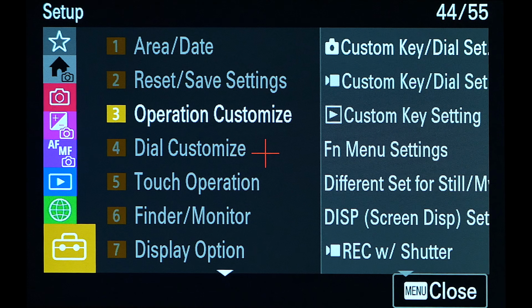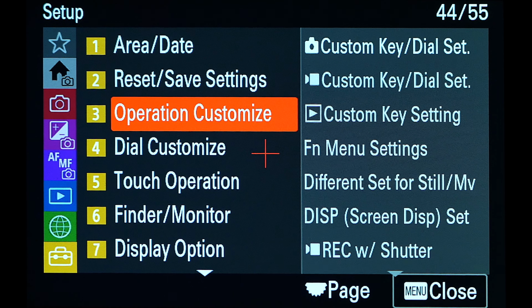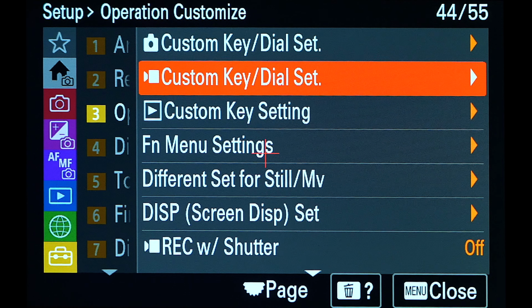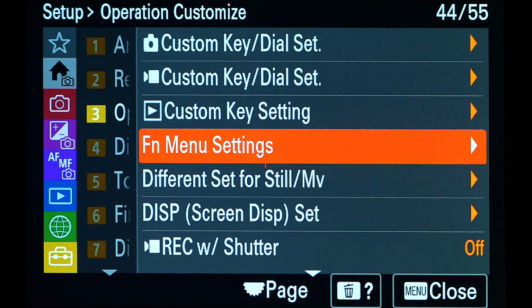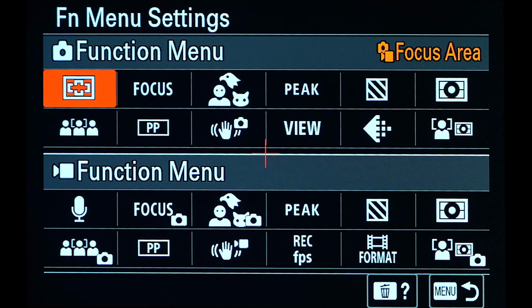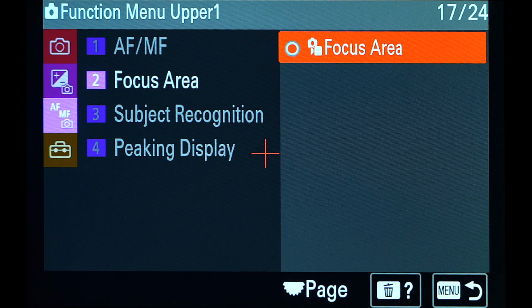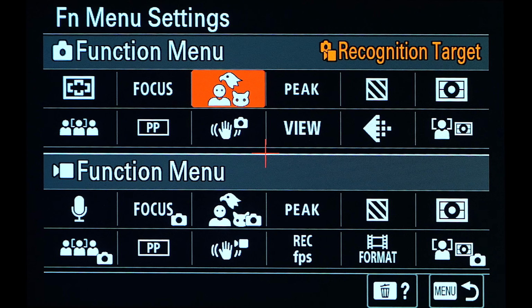Next, you'll want to customize your FN setting. So again, from the bottom suitcase icon, you go to Operation Customize, you come across and drop down to FN Menu setting. In there you can change how you want it to be viewed when you're in camera mode or video mode. Many of the settings I copy across, so how I've got this set up is firstly to have the focus area, focus mode, what you want it to focus on. So the target, is it a person, is it a human?